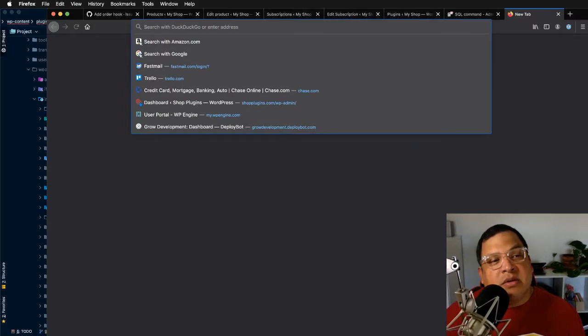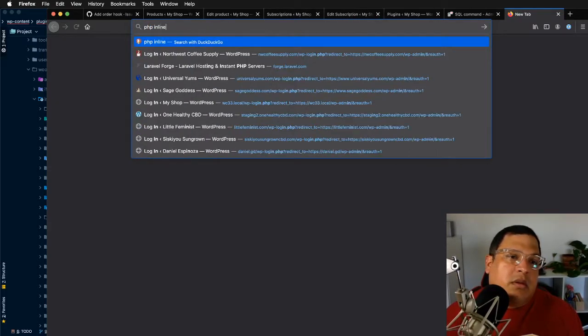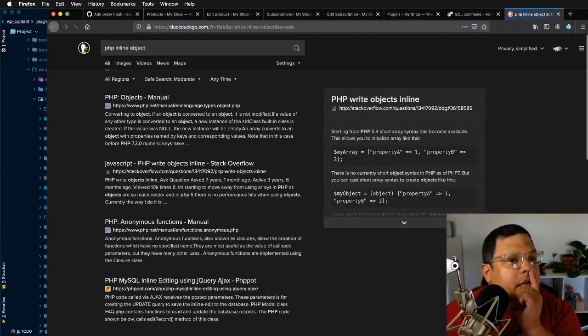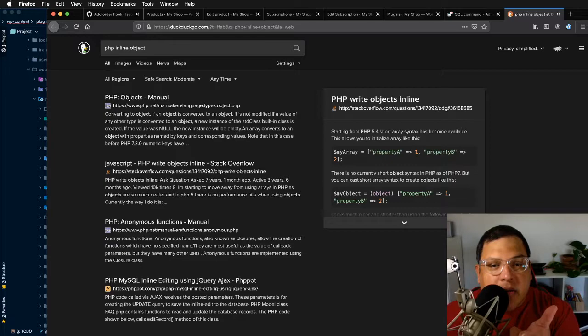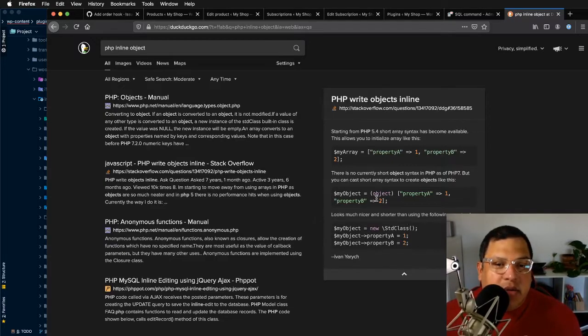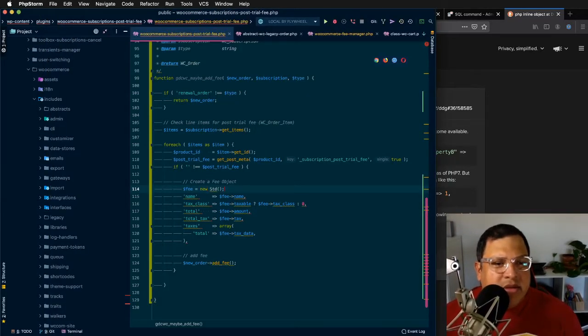PHP inline object, is that what it's called? There you go, that's what I want. Oh, I knew there was a way to do this. PHP 7, lovely. Okay, short array syntax has become available. See, standard class. How did I miss that? Standard class. Sorry for that brain fart, y'all.